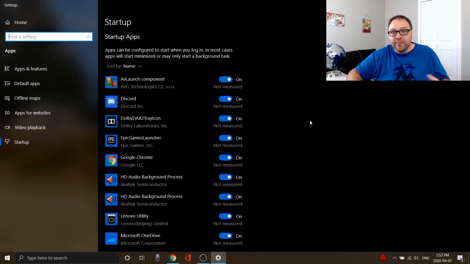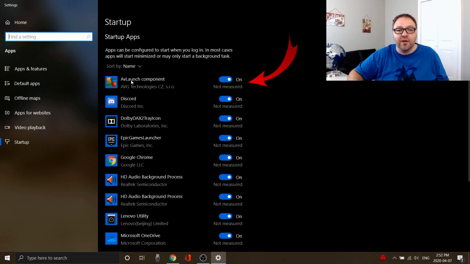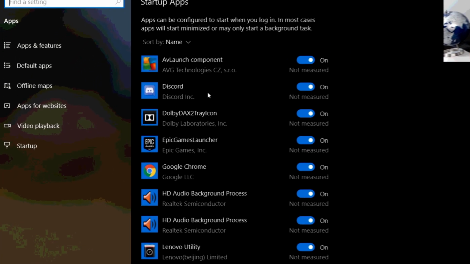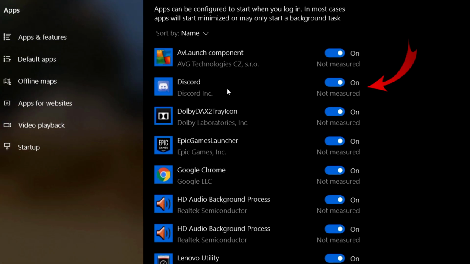And like I mentioned before, make sure you do your due diligence that you're not turning off something that's important to your system running properly. So for example, the first one here is my virus protection. I probably want to leave that one on. But the second one here is Discord. It's a program I use, but on occasion, I don't need it all the time and I don't need it to start up every time my computer starts up. So I'm going to turn that one off.